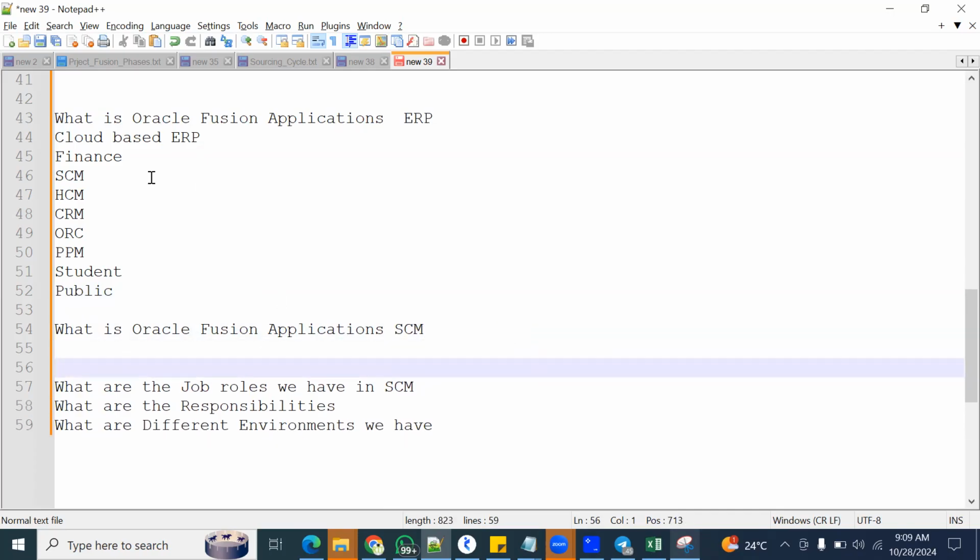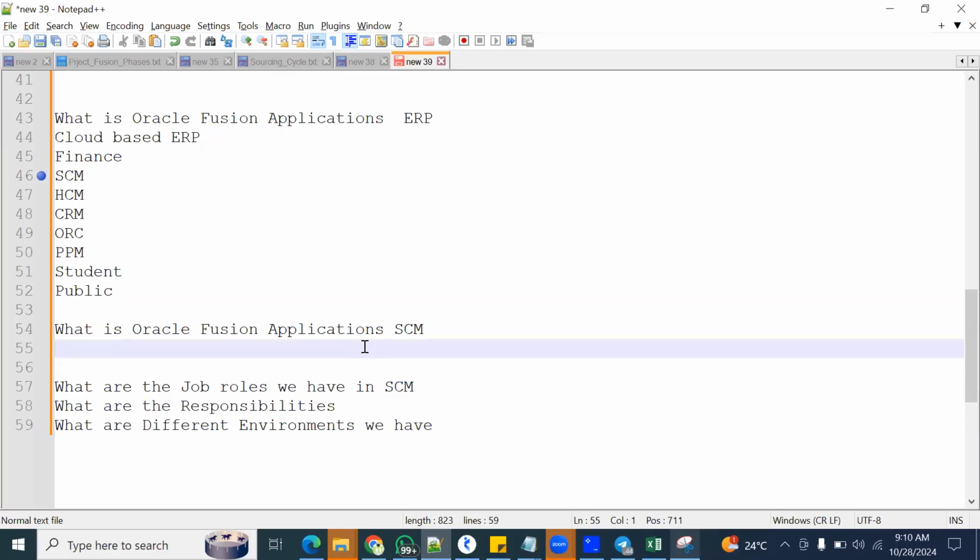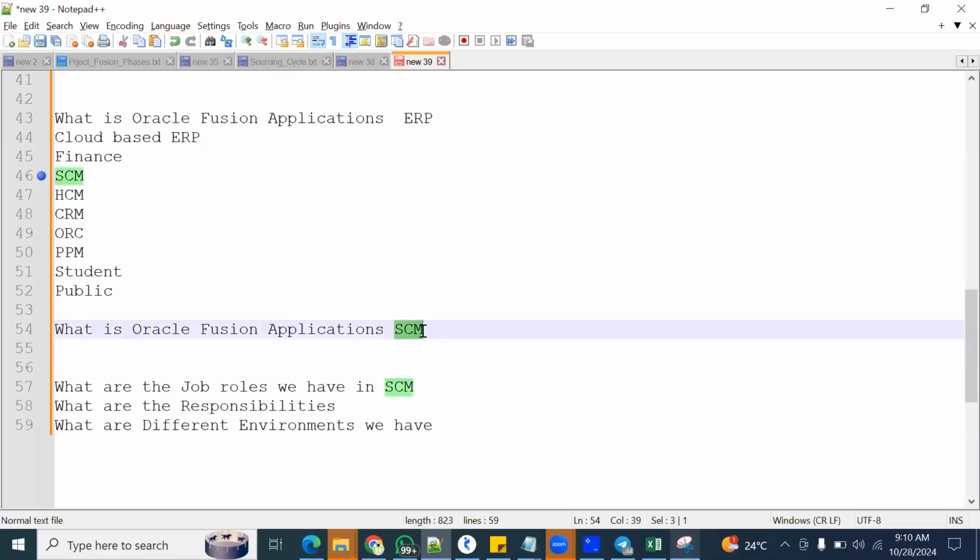For example, let's say there is a company called MRF Corporation. They are already using some finance application to maintain their accounts. Now they want to use supply chain management only to maintain their procurement. So what is supply chain management? In the name itself, supply chain management.